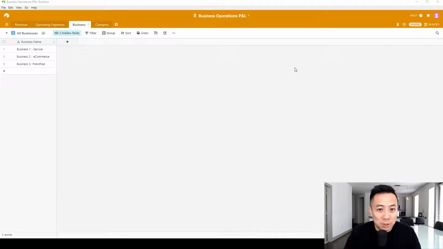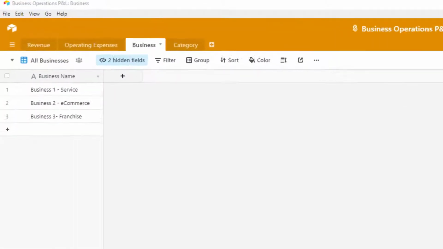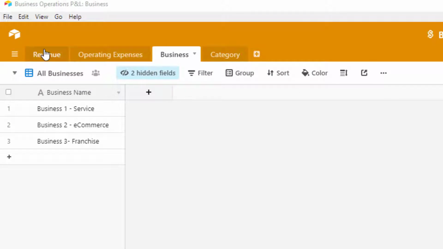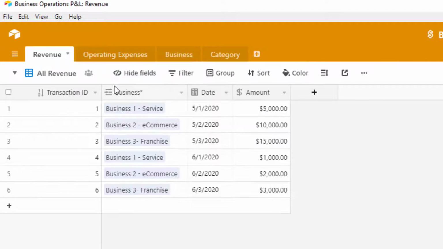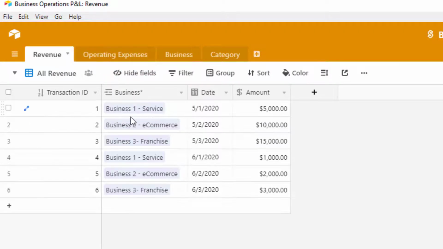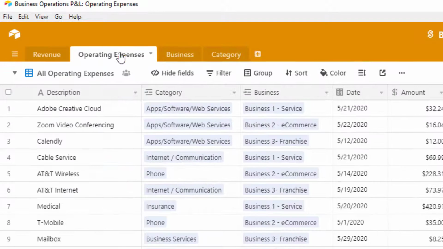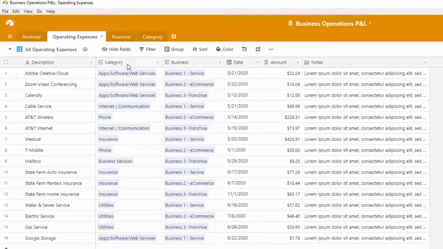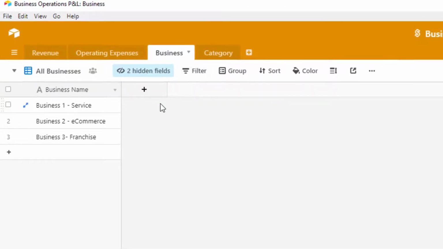So what I'm going to do here is give you a little bit of context. What you see here is a sample Airtable base for business operations, profit and loss. I have a list of revenue, and let's say under business you have 3 different types of businesses. We have some revenues that have been collected, and some operating expenses that we have paid out. In this simple example, we want to pull all the revenue, pull all the expenses, and then do a simple profit and loss statement. But we're also going to cover how we can do this conditionally.